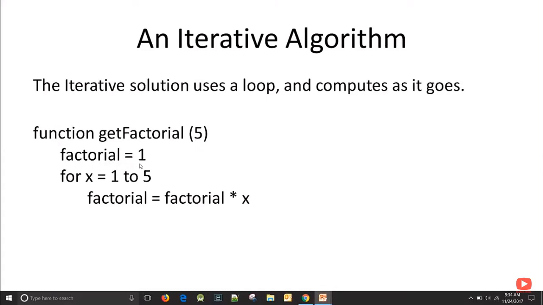We'll first set factorial equal to 1. This is going to be our running total. For x equals 1 to 5, so that's a loop that runs from 1 to 5, or 1 to this number. And then we say factorial equals factorial times x. So in other words, we're going to multiply the numbers 1 through 5 times our running total factorial. Our running total starts at 1, and then we'll multiply it by 2, and then by 3, by 4, by 5, and then we'll exit this loop. Factorial will equal 120 when we exit the loop. So that's an iterative algorithm that uses a simple for loop.